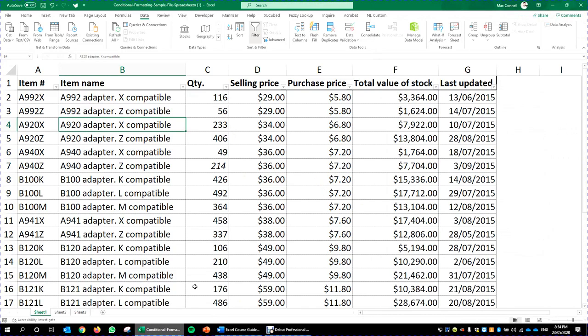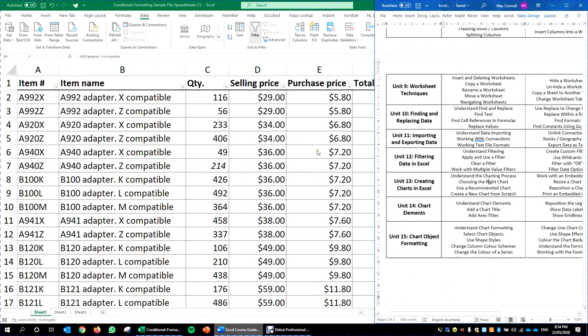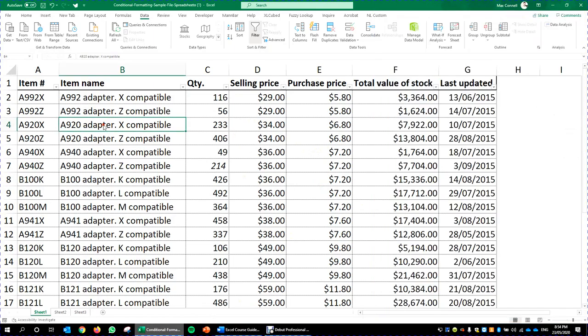Welcome everyone to Unit 12, Filtering Data in Excel. So a filter is a way that we can sort through a large data set and quickly compile it, categorize it, and understand a large set of data. Here we have an example here.